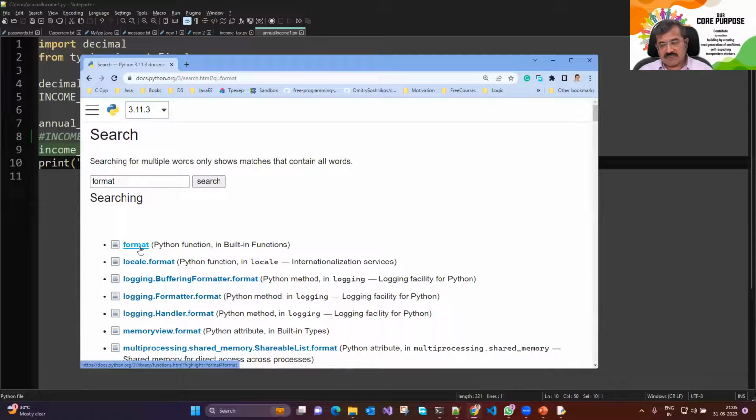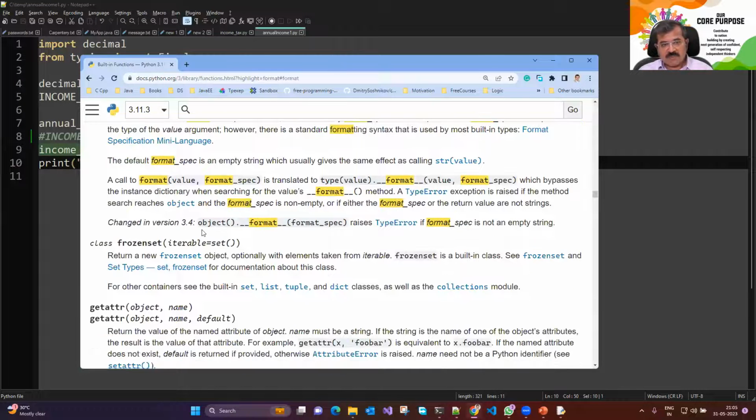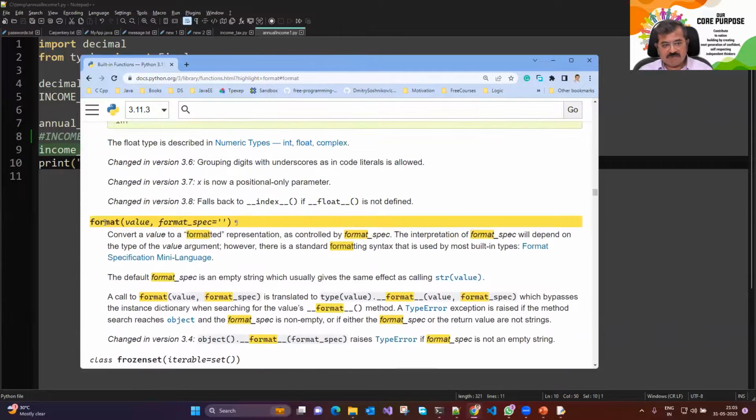So there is a built-in function called format. If I come to this built-in function format, it says format, what is the value and what format you would like to format that particular data. So there's a concept called formatting, which is available. And interpretation of format specification depends upon the type of value that has been used as an argument. So value and format specifier is what I would like to have.